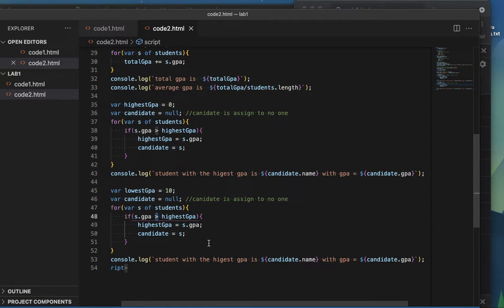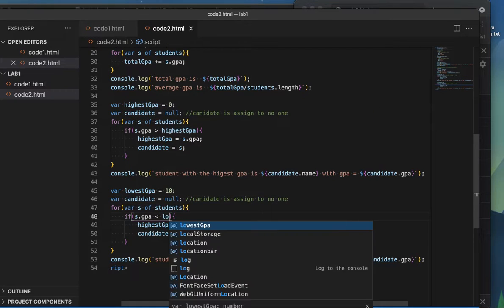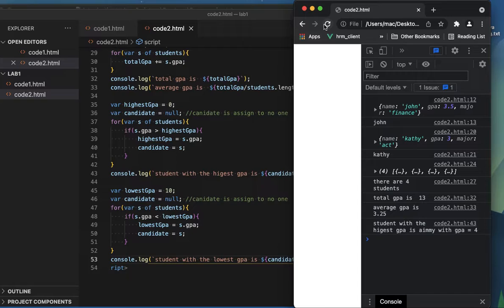And you flip this comparison a little bit, so it's going to be less than, and this will be lowest GPA, and again also this is going to be lowest GPA. Okay, and then you can say lowest GPA equal to this, and that's it. Now the output should show who got the lowest one, which is Lucy. So Lucy with GPA equal to 2.5.